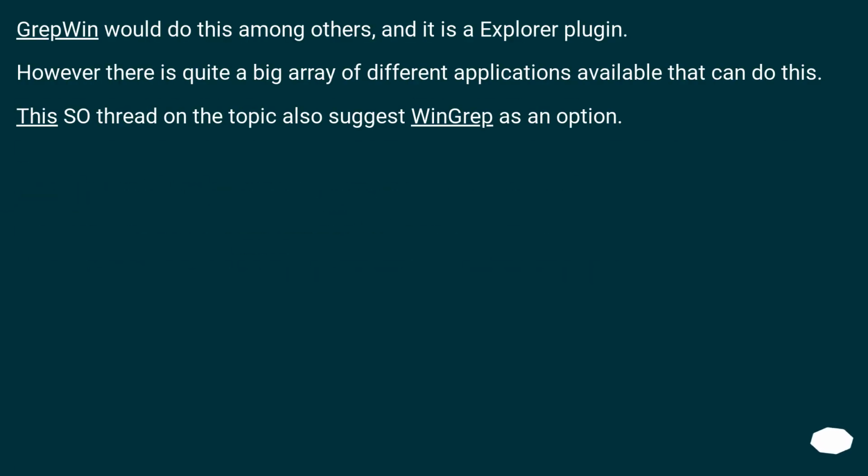Gremlin would do this among others, and it is an Explorer plugin. However, there is quite a big array of different applications available that can do this. This thread on the topic also suggests WinRep as an option.